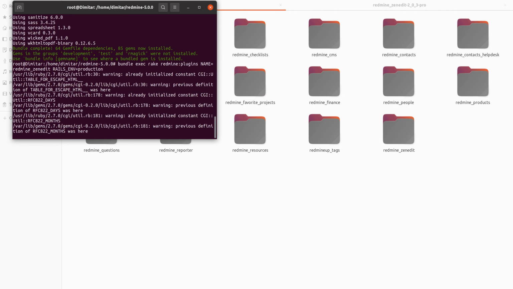Please have a note that these are just warnings for developers, so they are not going to harm the work of the plugin or do some errors. Just a warning for developers team. Alright, so we see that our plugin is successfully installed.